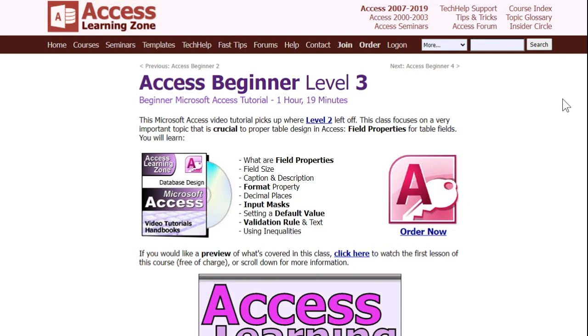Access is pretty much the same. There are some minor differences, like memo fields are now called long text fields and so on. But 99% of the stuff that I've covered in these lessons hasn't really changed. So I'm going to show you what I covered in Access Beginner Level 3 the last time I did it back in 2010. I'm going to cover all of this stuff plus probably some new material as well.